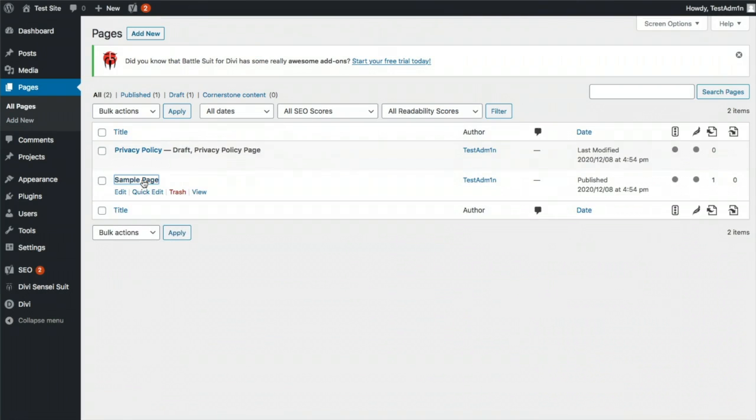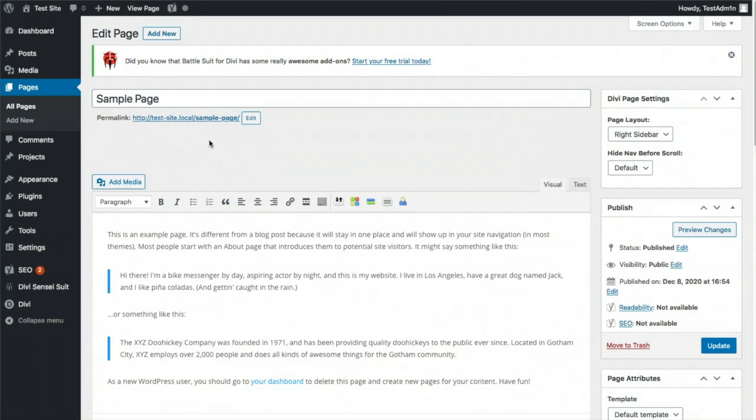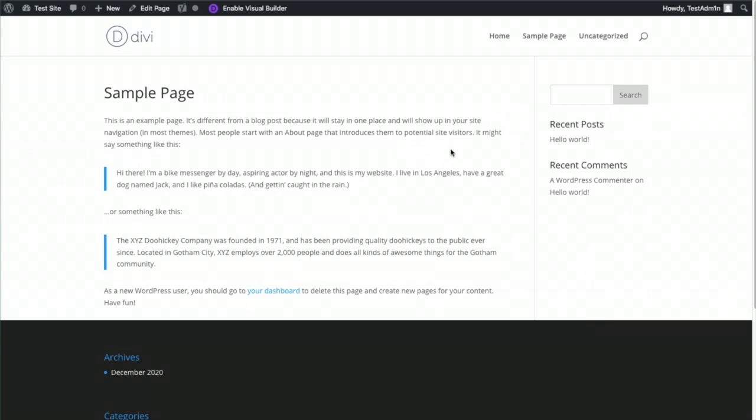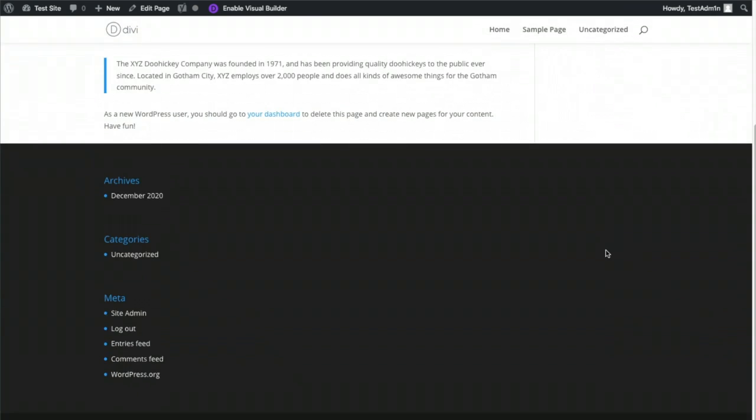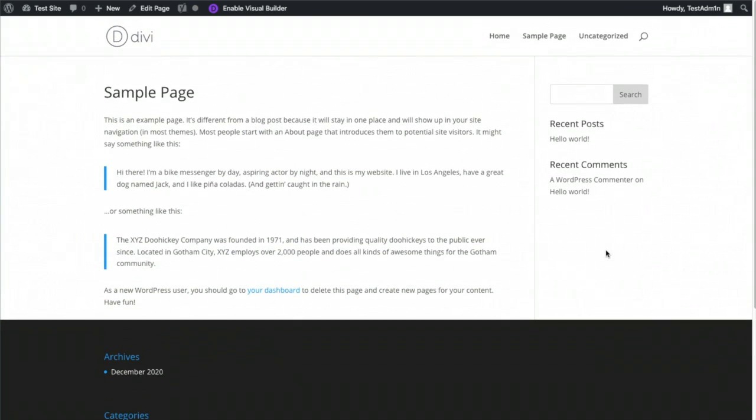The sample page won't look like much yet. You click on the permalink or this view page up here to view what it looks like on the front end. So we have some copy on the left and a sidebar on the right. This is kind of boring, so we're going to do something much, much nicer than this.